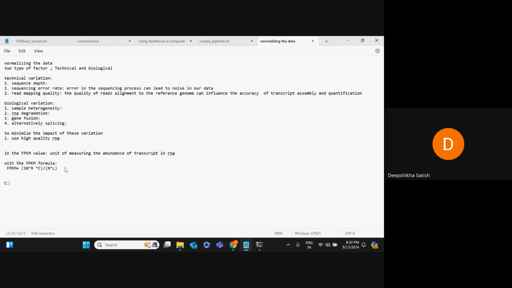Whereas the C is the number of reads mapped to the transcript. Then N is the total number of mapped reads in the sample. Then L is the length of the transcript in kilobase. Okay, done.